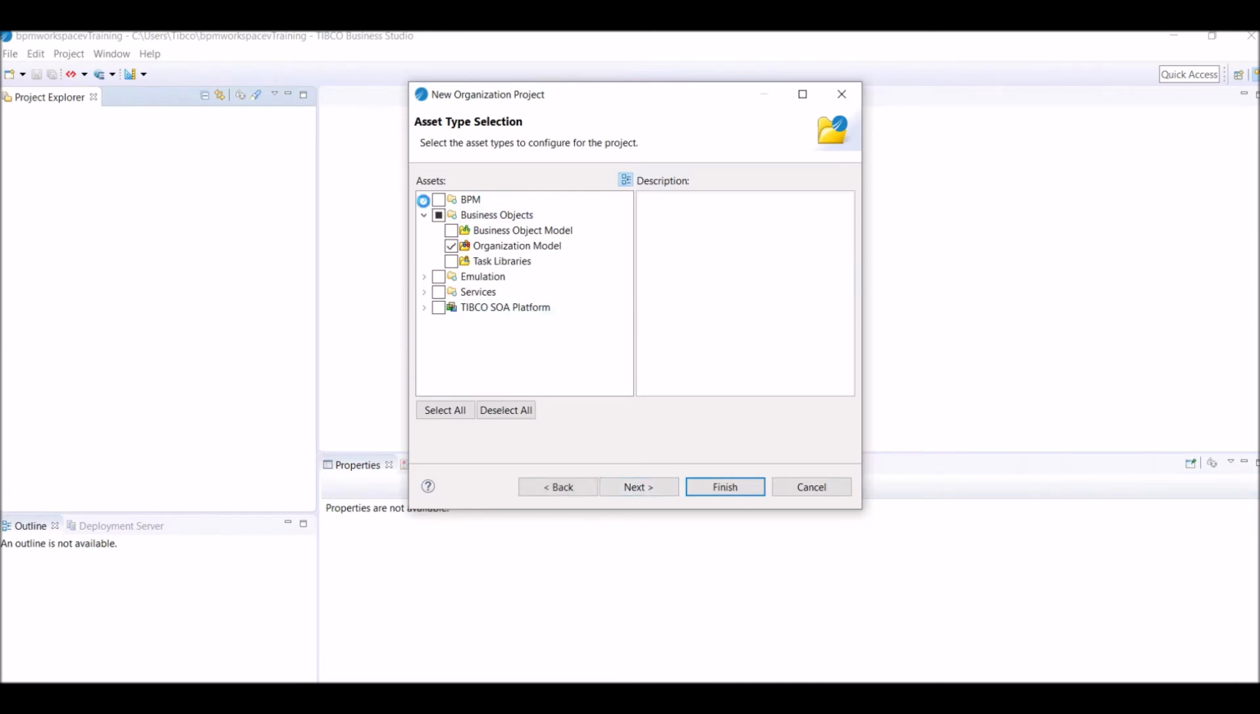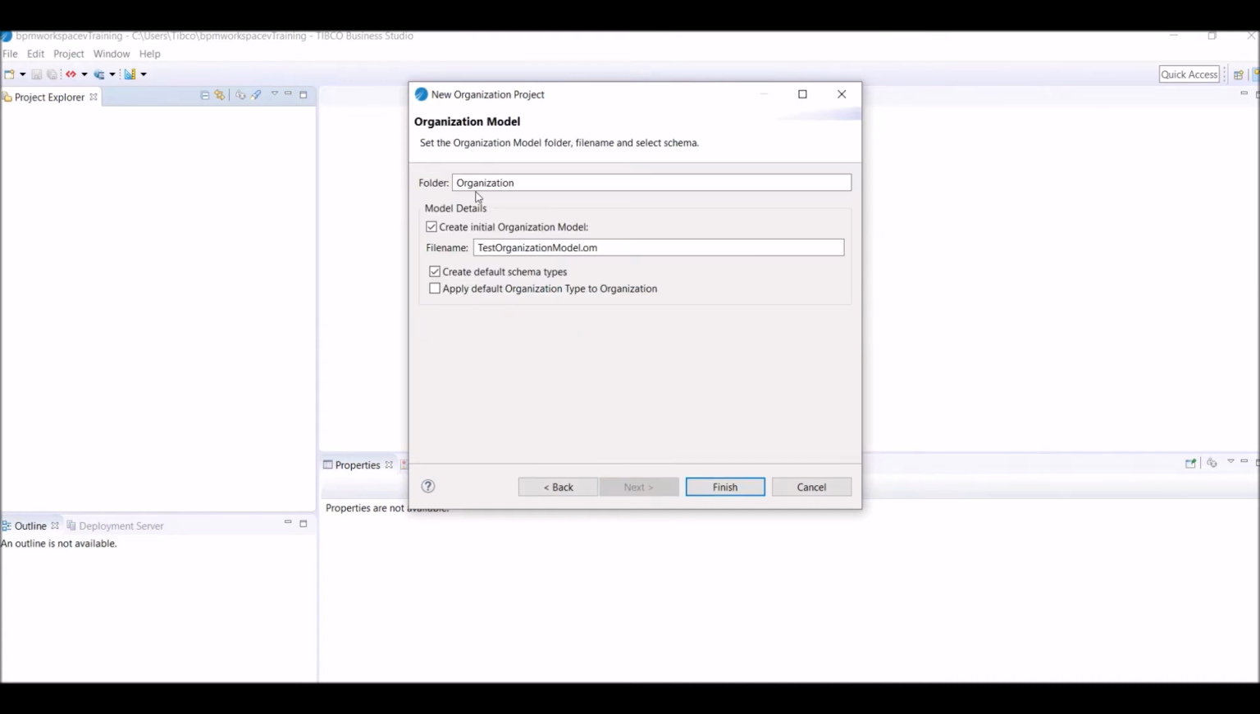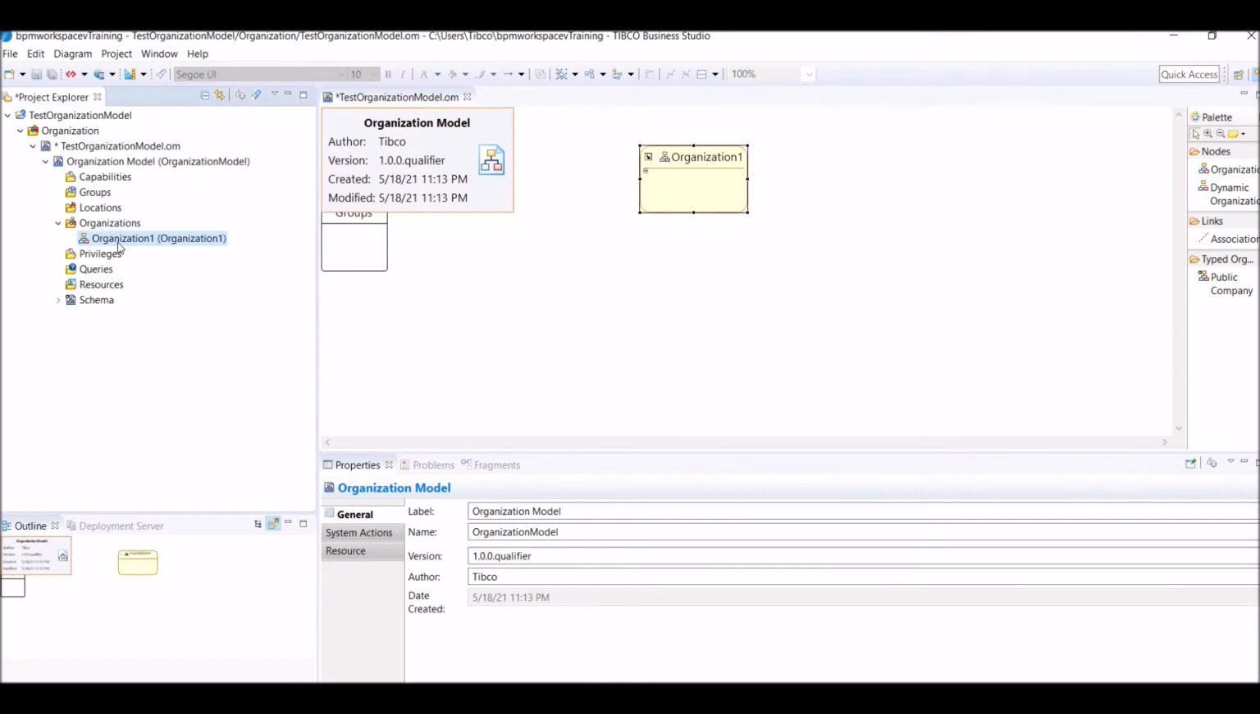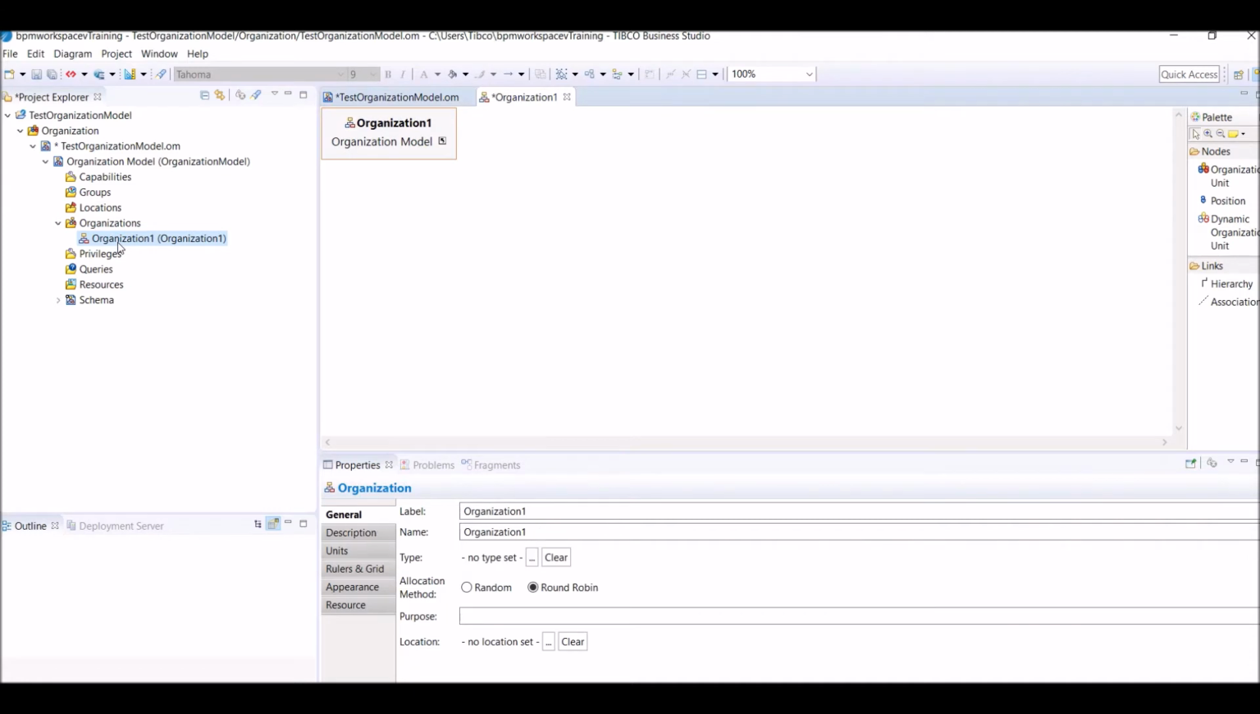Because we selected organization project, only the box next to organization model is checked. Click on next. A default model will be created with this name inside this folder. Click on finish. Expand the project. You can see that a default organization also gets created. You can create multiple organizations. Let's go to the default organization model and start building its elements.